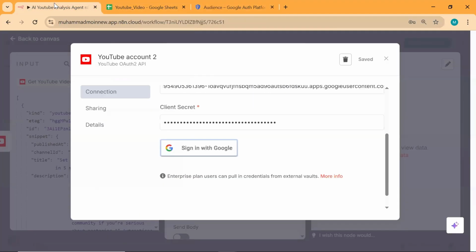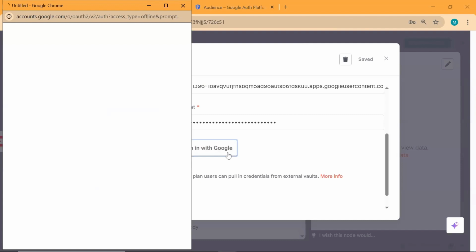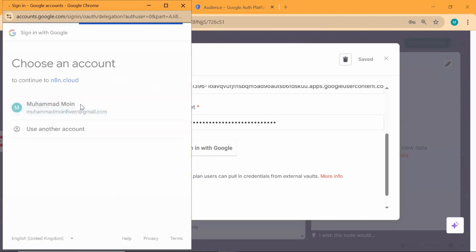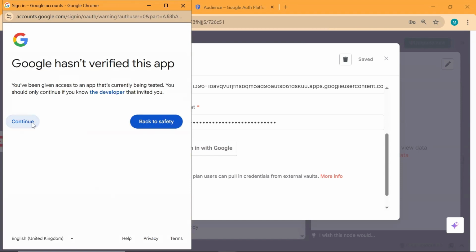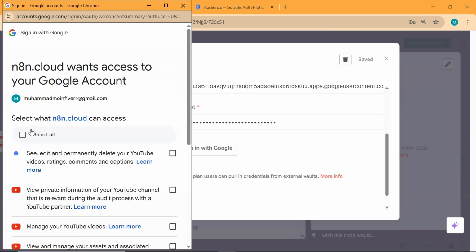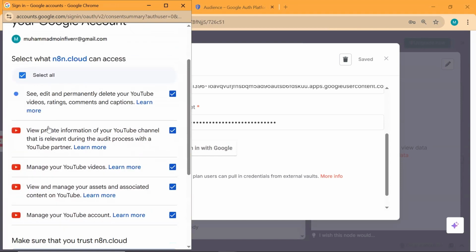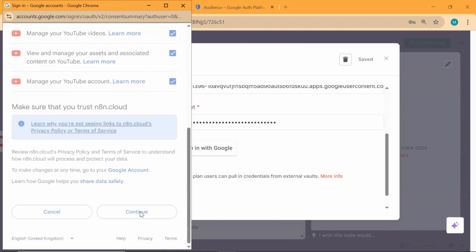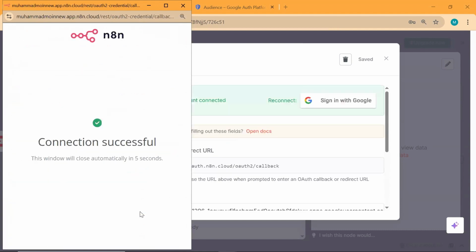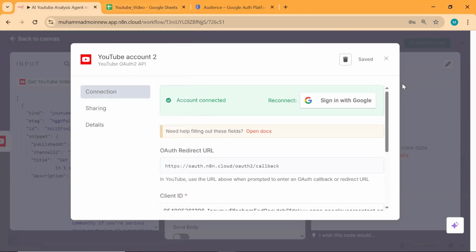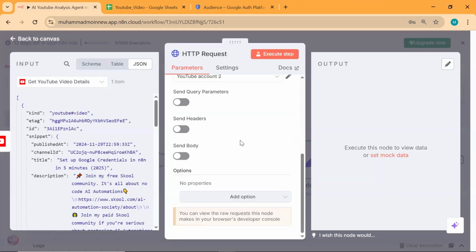Okay, now I just need to go here and click on sign in with Google. I will click on my email ID from here, click on continue, click on select all from here, click on continue from here. Okay, so the connection has been successful and the account is connected.